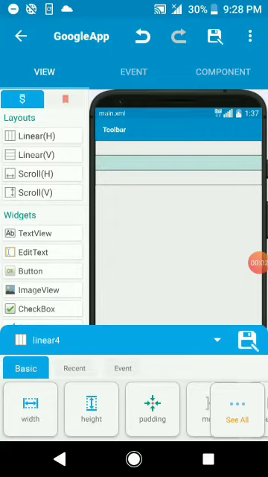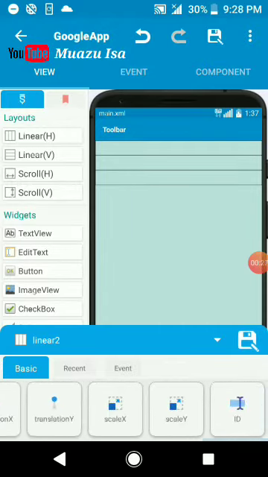So before we move on to the next step, I always advise to always name all of your layouts so you won't get confused whenever you need them. So we are going to name all of our linear now, and to just name it, you need to click on the linear you want to name and then scroll to the very end here, this ID. Then you click on it.